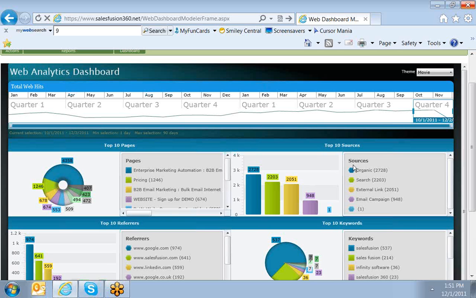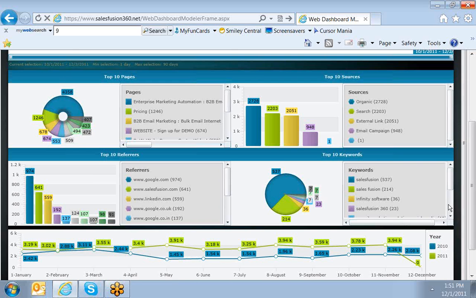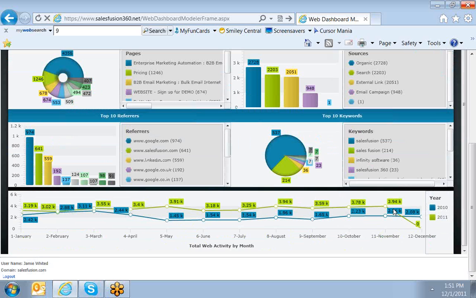Top 10 sources, top 10 keywords, refers, and then the last graph down here is actually comparing your Web Analytic history month by month from the previous year to the current year. So it's comparing 2010, you can see in blue, compared to 2011. If your current year is not higher than your previous year, then I would take a look at my website and possibly do some upgrades.